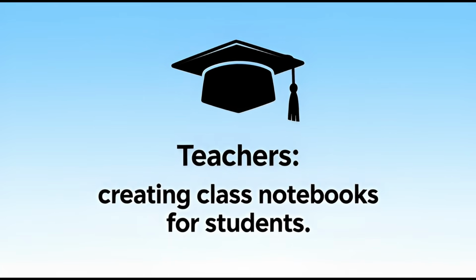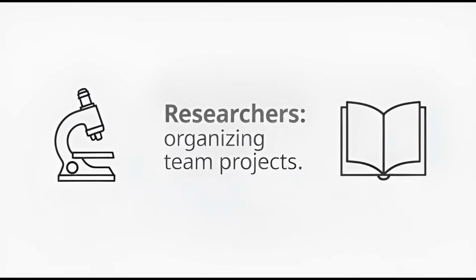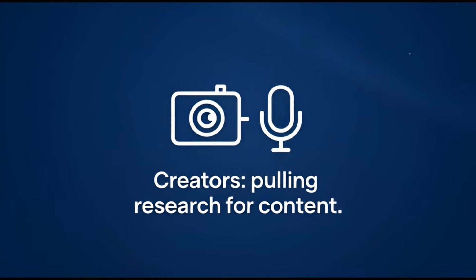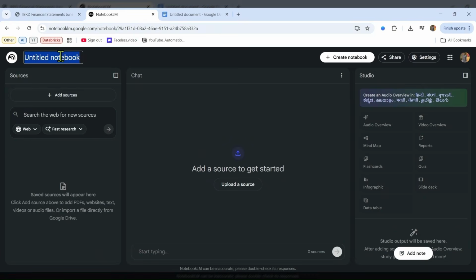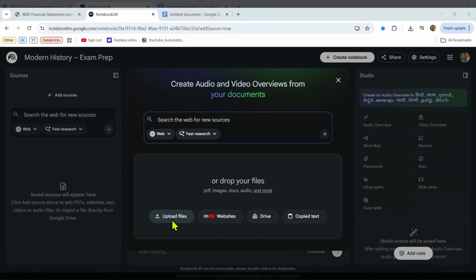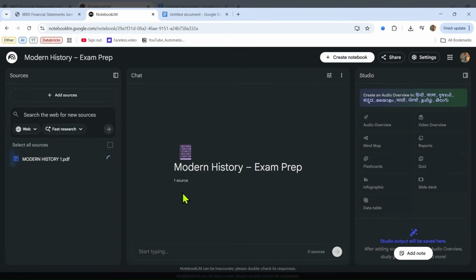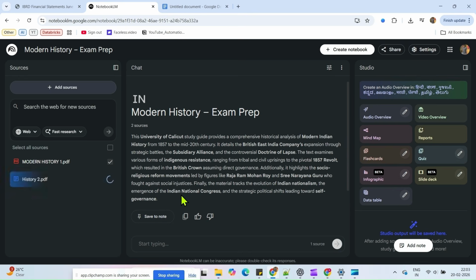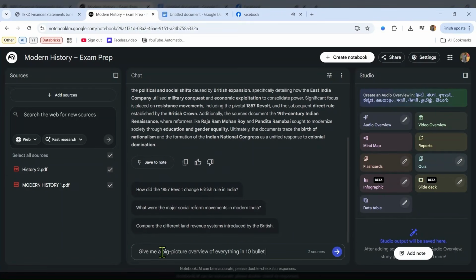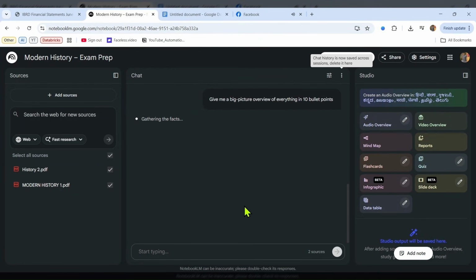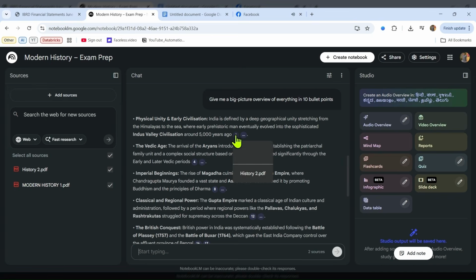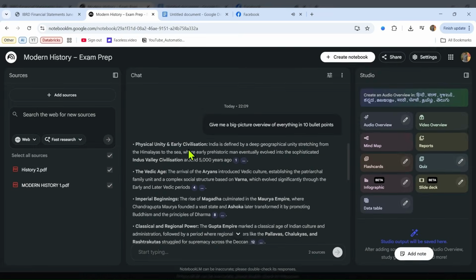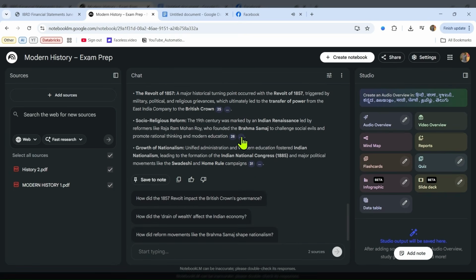Now, let's walk through three main use cases: students, professionals, and creators. As I go, imagine which one sounds most like you. If you are a student, here is a step-by-step flow you can copy. First, create a notebook for one class. Let's say you have a course called Modern History. Inside that notebook, add your lecture notes from Google Docs and your textbook chapters as PDFs. Second, once they are uploaded, ask Notebook LM to give me a simple overview of everything in 10 bullet points. Now you have a quick cheat sheet of your course materials.